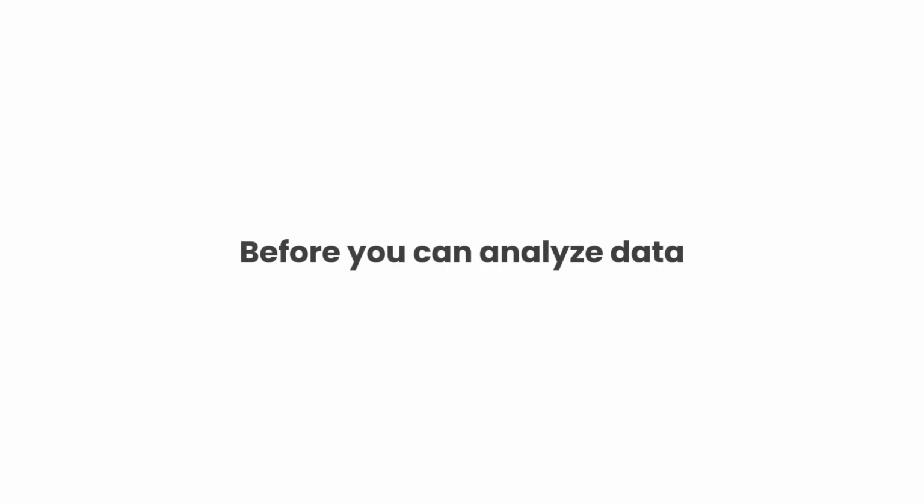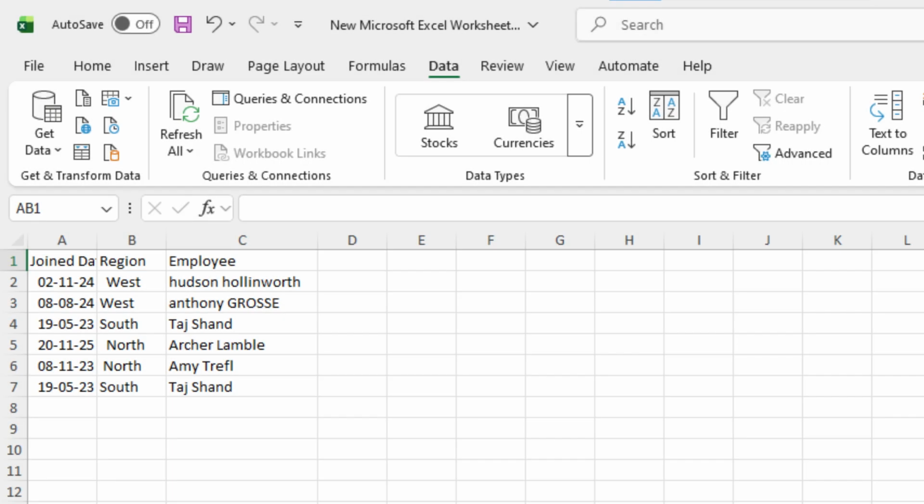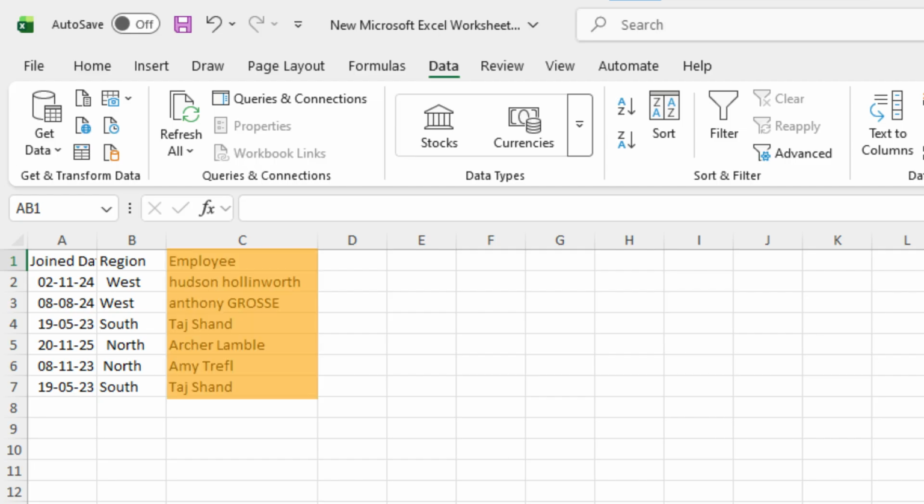Before you can analyze data, build dashboards, or create reports, you need clean data. And if you've ever imported data from another system or received a spreadsheet from someone else, you know that messy data is everywhere. Names are inconsistent. There are extra spaces. Information that should be in separate columns is crammed into one cell. And sometimes you have duplicate records that throw off your analysis.